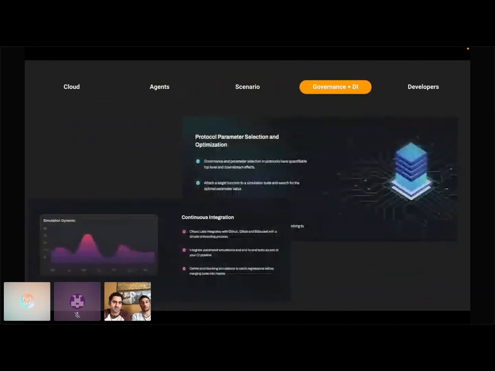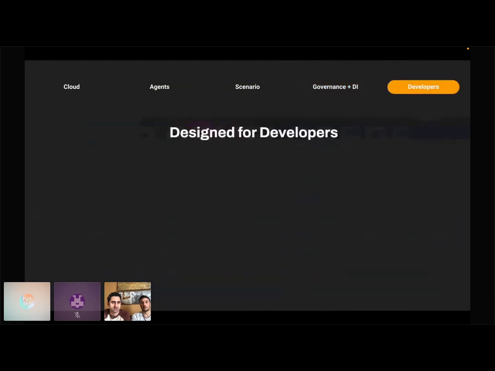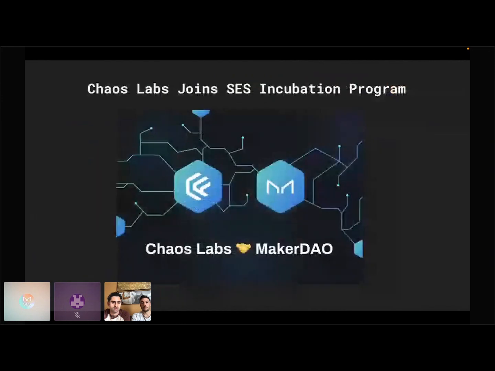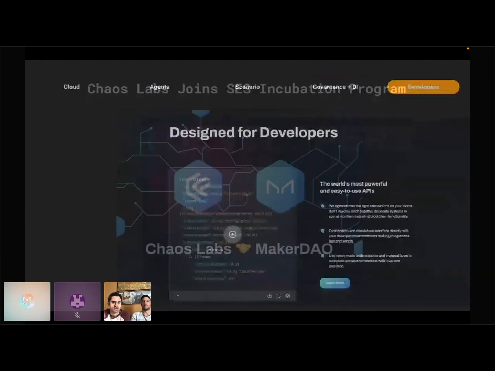Lastly, we have teams that use this for optimizing parameter selection as they're updating their protocols. And we can also use this in CI since everything is cloud-based. So connected to your GitHub repo or Bitbucket, and every time you push, have automated tests running in the cloud to detect regressions.